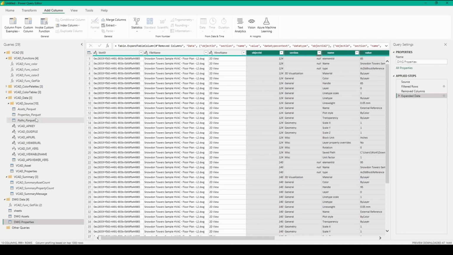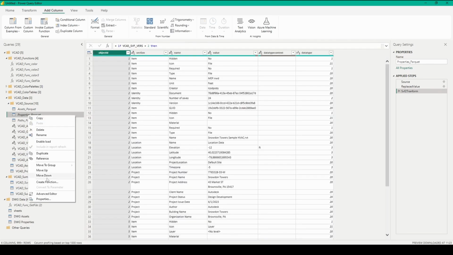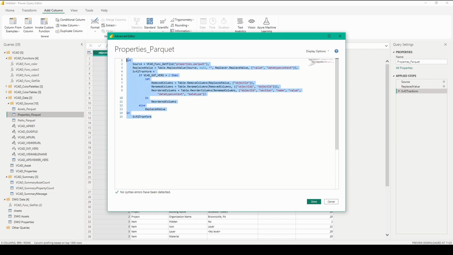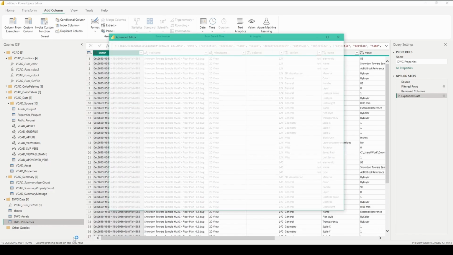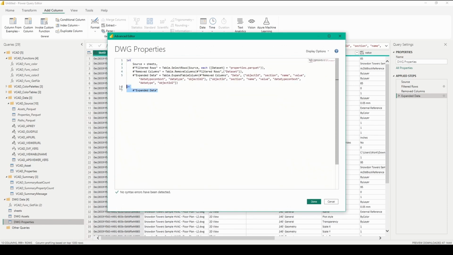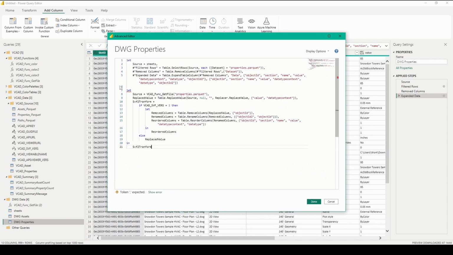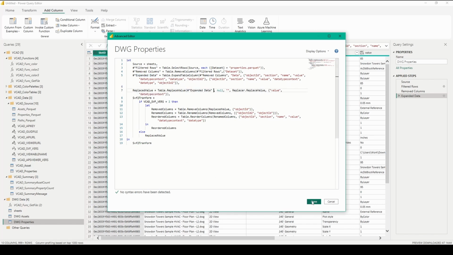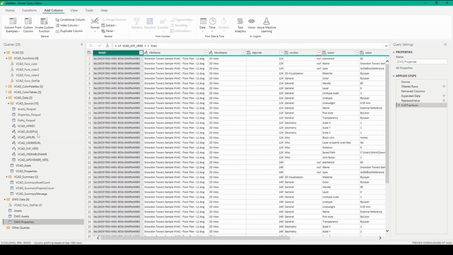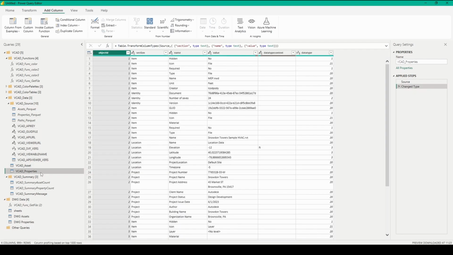And now we're going to go back to properties parquet, right click, advanced editor, copy all the code. Go back to DWG properties, advanced editor, remove last in, and paste in all the code, comma to keep the chain going, remove the very beginning, and use the correct step name. There we go. Done. So now we basically did everything in properties parquet. Of course, same identical structure.